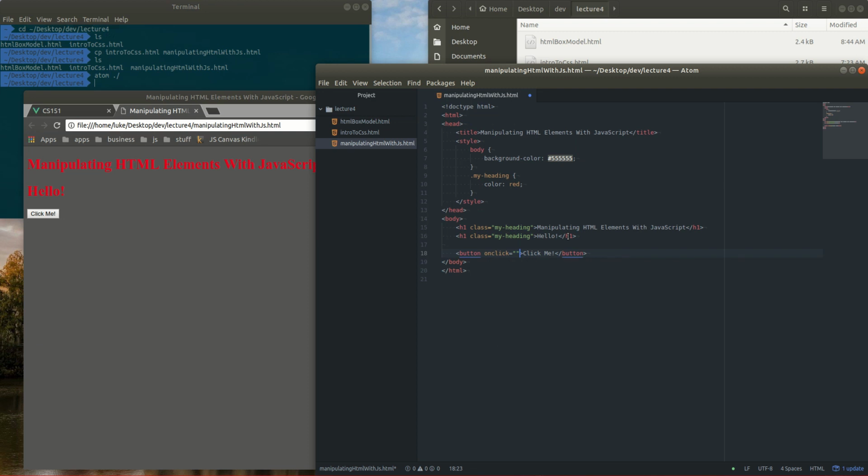Alright, so we'll call that function clicker. Now we haven't defined this function yet. So at the very bottom of your body tag is where you always put your JavaScript. So we make our script tag and we close it.